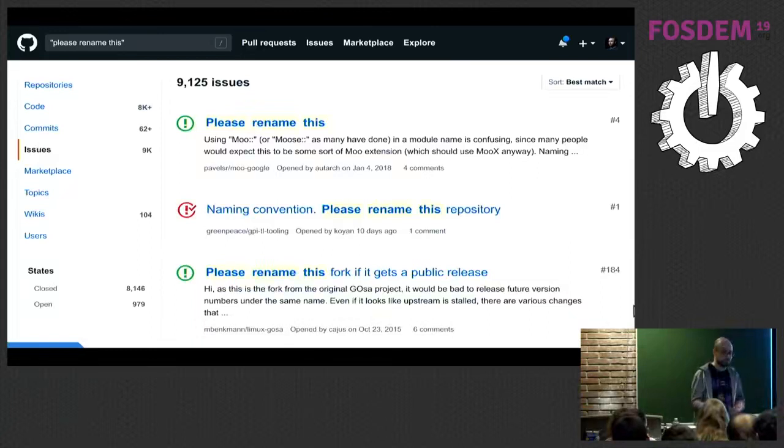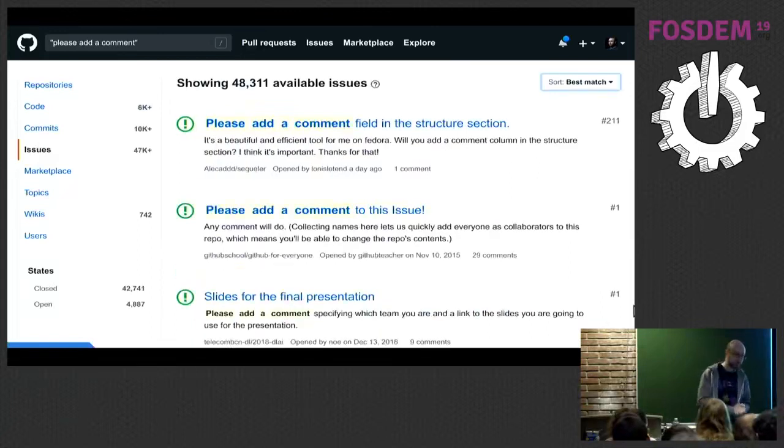More than 9,000 times people ask this. Adding a comment is also very relevant. 48,000 times people ask to add a comment, just because they don't understand how the function works, or they want to allow other people to understand more quickly how the function works.